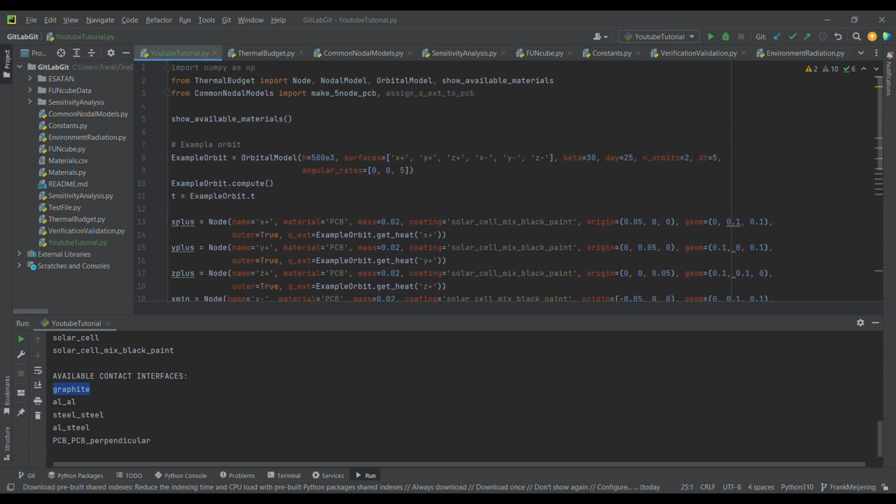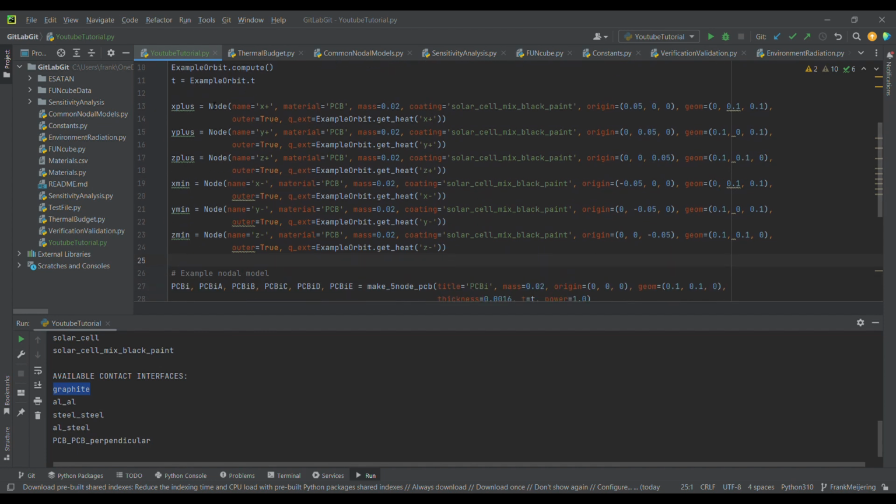Let's say that I want to change something in this X+ node. Ideally, I would change it here at the source, right? So let's say the mass, I would make it 0.5, right? And that's how I can change it. If that's not possible, I could do it here, for example, x+.modify, and I say mass new is 0.5, and now it's changed.